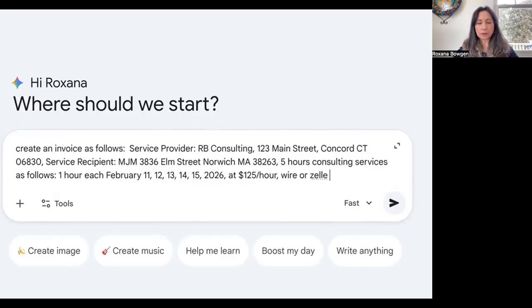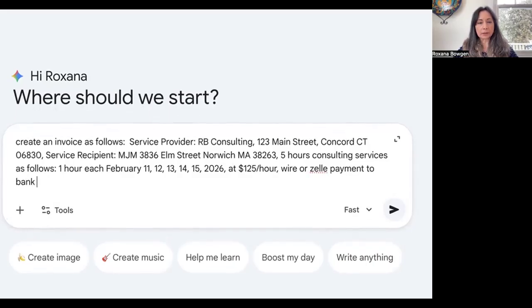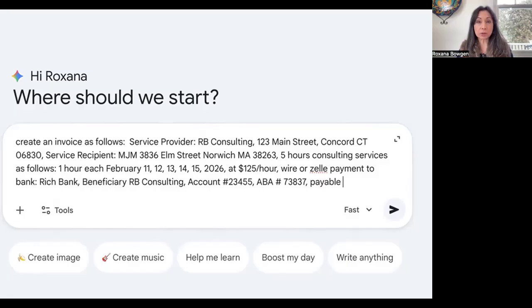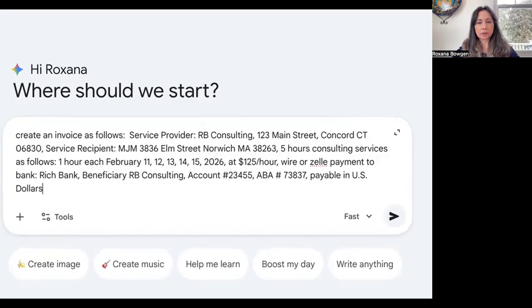Wire or Zelle payment to bank. Let's make up a name, Rich Bank. Account beneficiary it would be RB Consulting. Let's say account number one, whatever. ABA number. Payable in US dollars, because especially if you're working with international clients, you want to make sure that you have the right currency. Payable in US dollars.